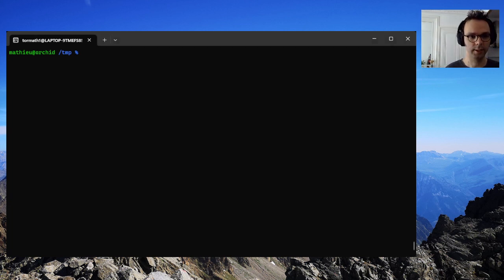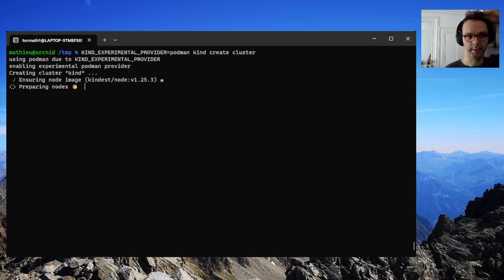Okay, so let's go. The first thing to do is to deploy a cluster. You can use whatever cluster you want. I'm going to use Kind to deploy locally, and this is going to act as a management cluster.